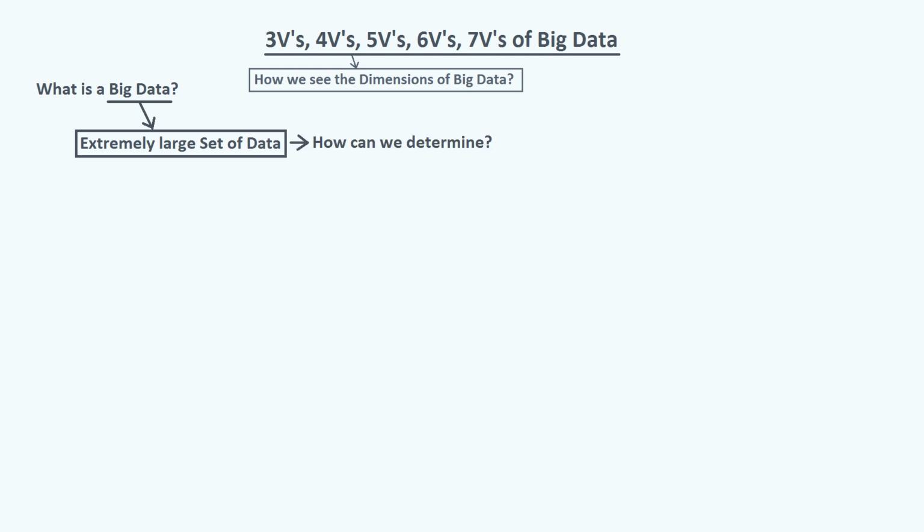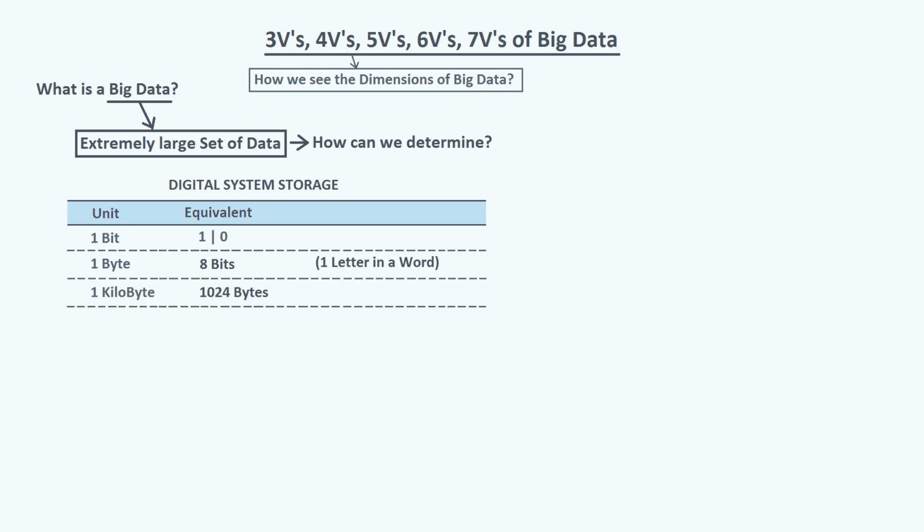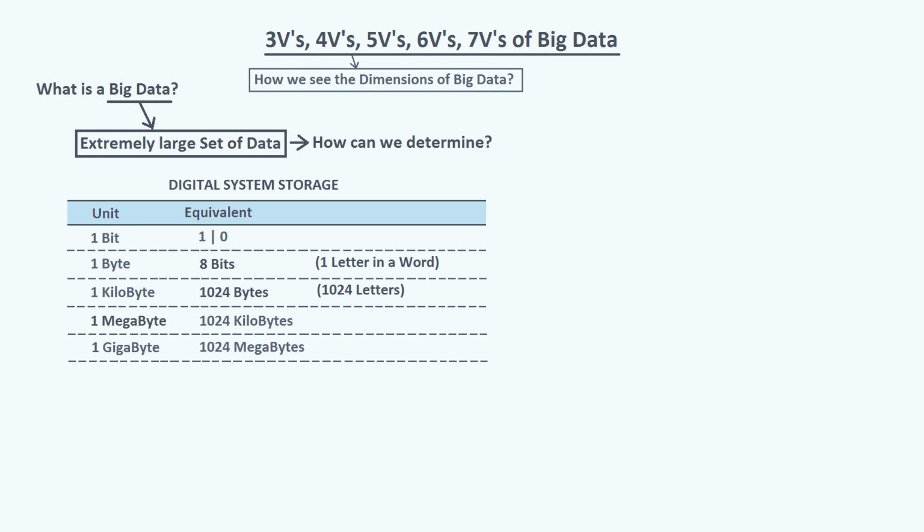How can we determine a data is a large set? Let's see how digital system storage exists. In 1 bit, it will store data either 1 or 0. 1 byte is equal to 8 bits. It means, in 1 byte, we can store 1 letter in a word. 1 kilobyte is equal to 1024 bytes. 1 megabyte is equal to 1024 kilobytes. 1 gigabyte is equal to 1024 megabytes.